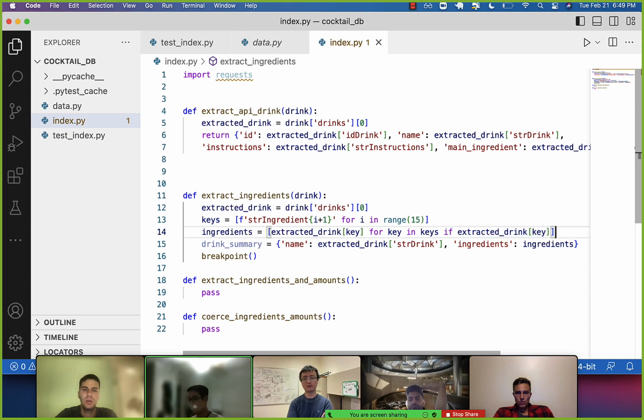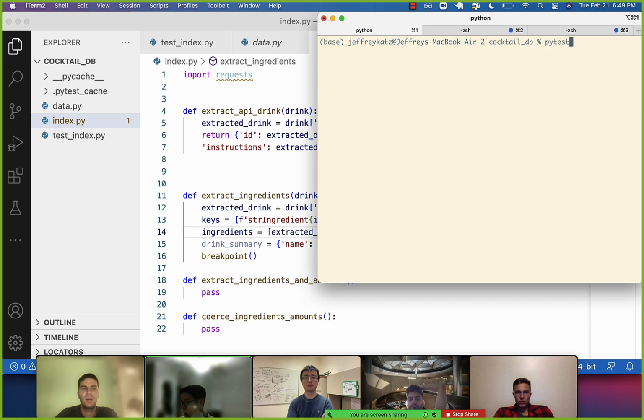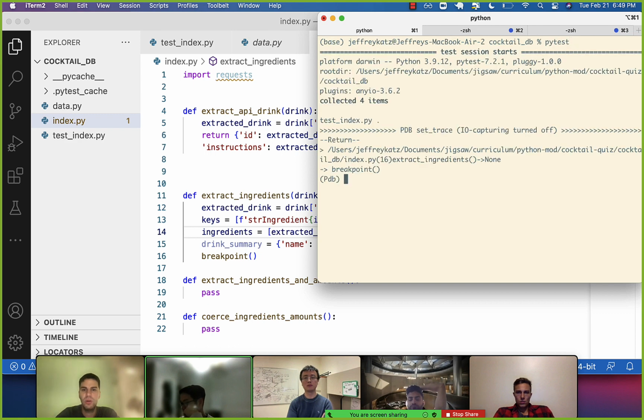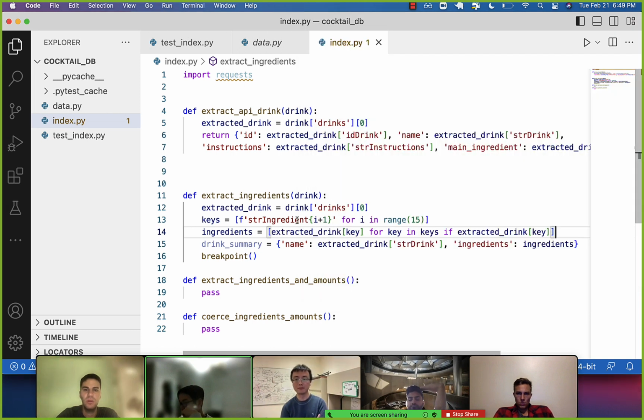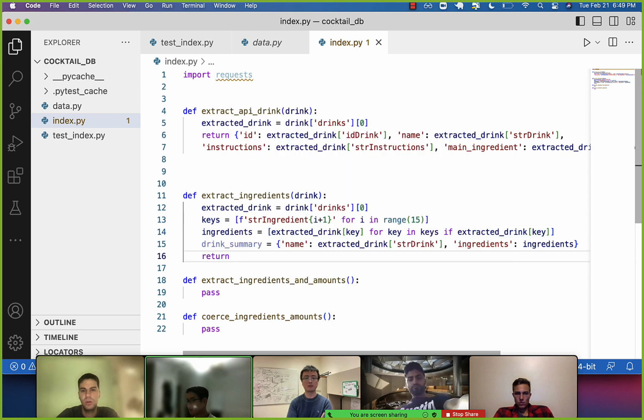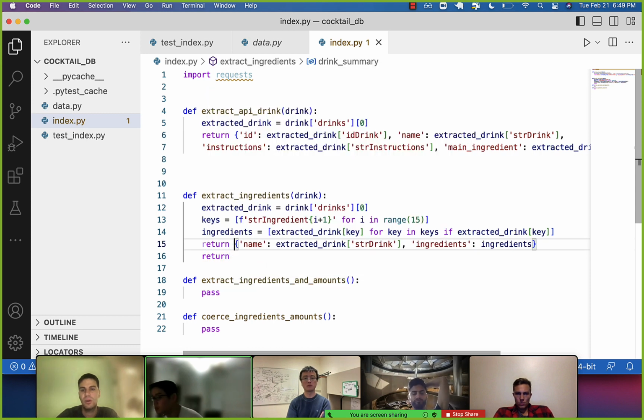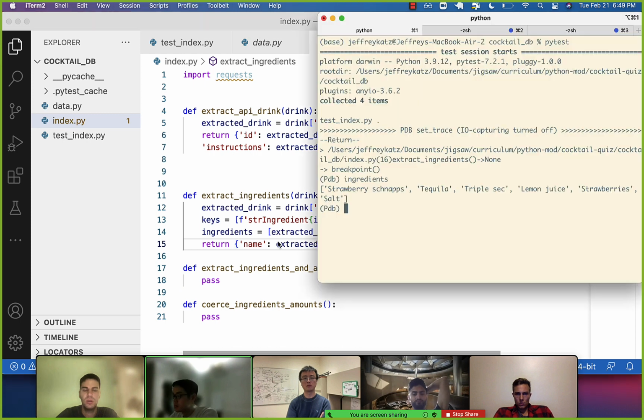Let's take a look at that. I'll exit out of this and run it again. Now if you look at the ingredients, you can see that it filtered out all the none values simply by doing this if truthy. And if you look at the solution, this works, I believe. All we have to do is return drink summary, or even better, just put a return value here at this point.